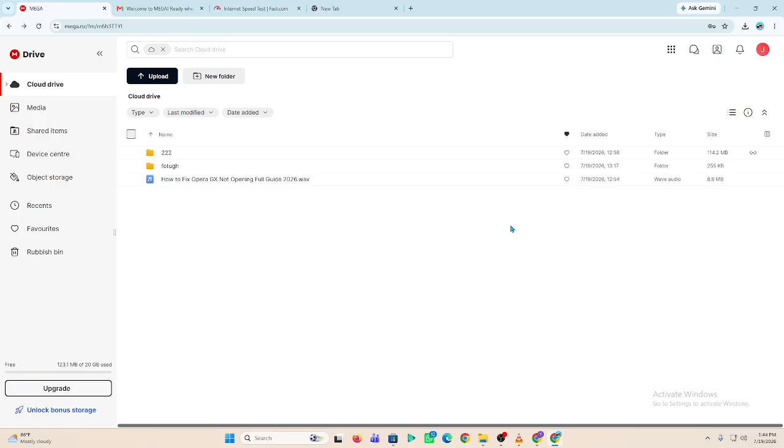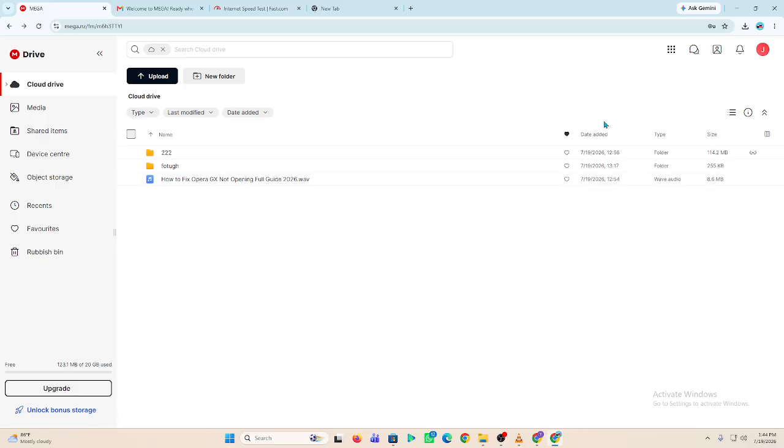After the transfer finishes, open the second Mega account and confirm that all files and folders are available, and that's how you transfer files between Mega accounts. With these methods, you can safely move your data and keep your cloud storage organized.